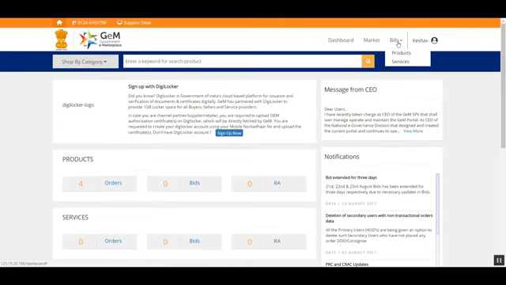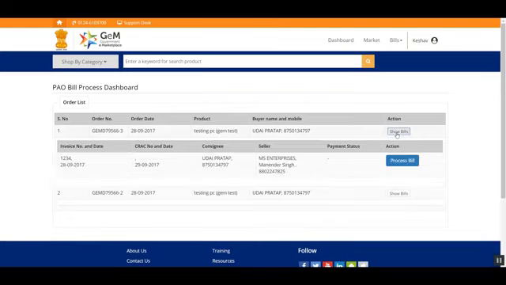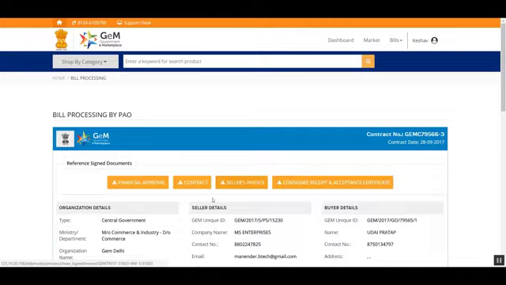Now the paying authority officer has to go to bills, and here is a drop down list, and now he has to click on products. Now as you can see here, there are 2 bills pending, so we will click on the first one, Show Bill. Here as you can see is an option to process the bill, so we will click on Process Bill.